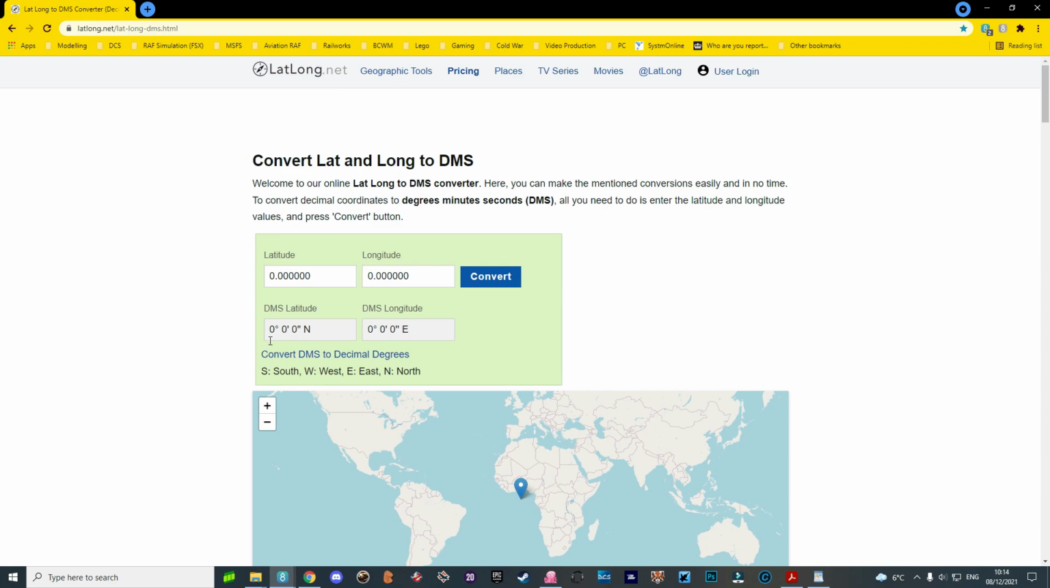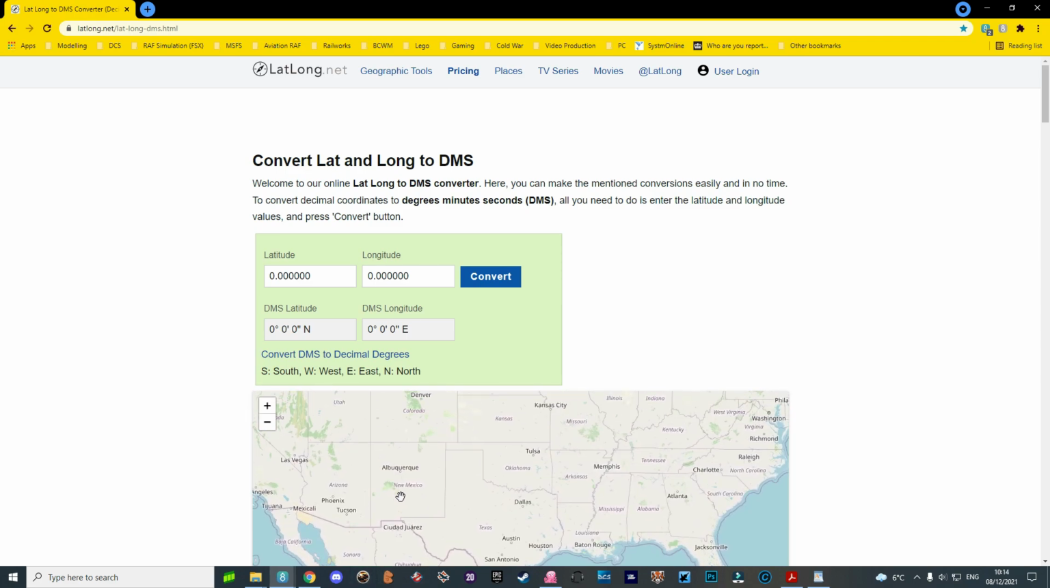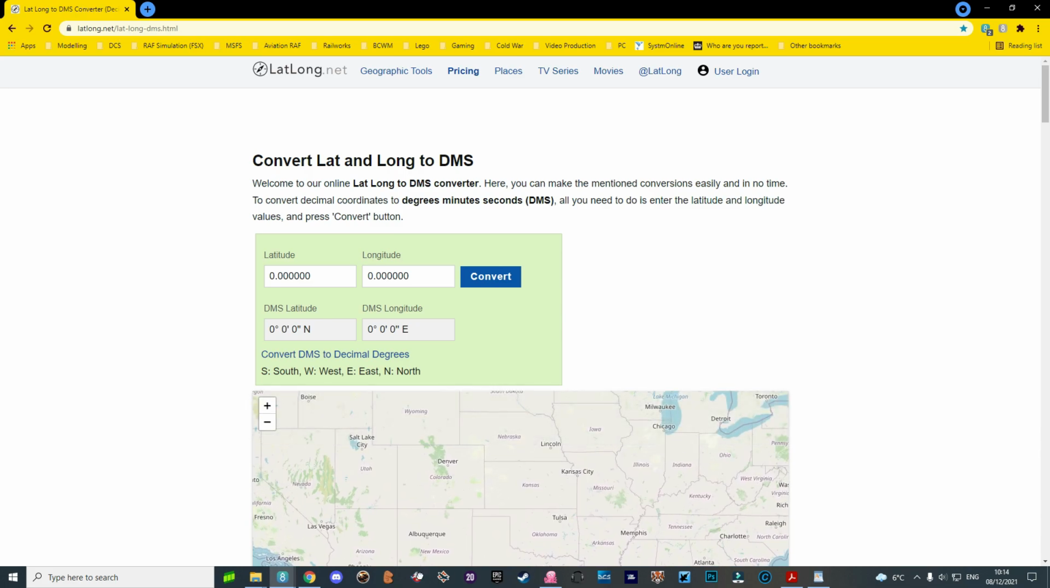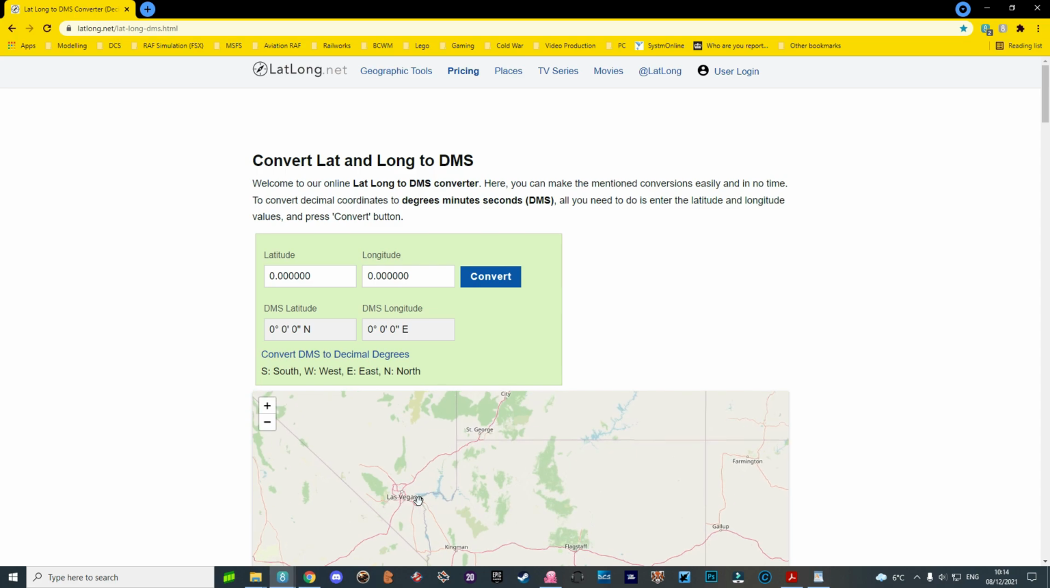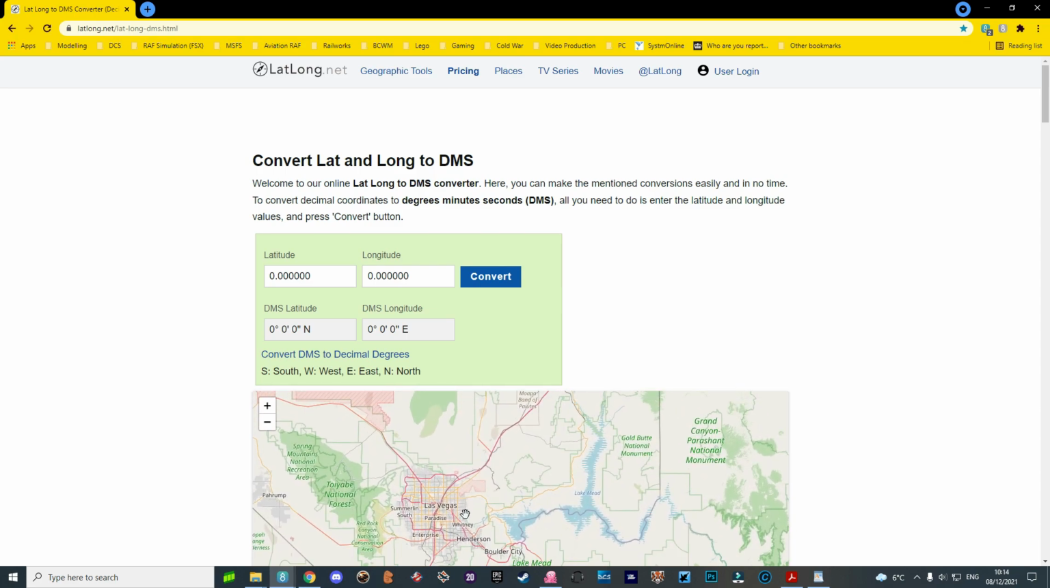So as you can see here, we've got the degrees, minutes and seconds, which is what it will show when I click on the map, and then at the top it will show you what that is in decimal. And then what we'll do is copy that and paste it into the LN3 file. Now for this flight I'm going to fly from Nellis, and I'm going to fly through the Nevada Test and Training Range, the NTTR. I'm going to go up to Rachel, and then across to the Tonopah Test Range Airfield.